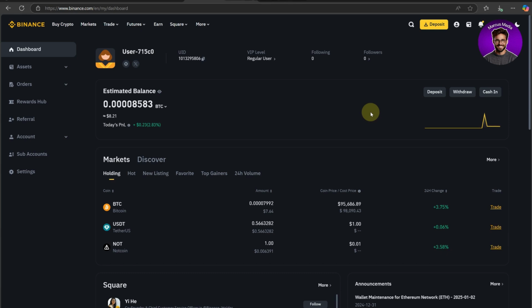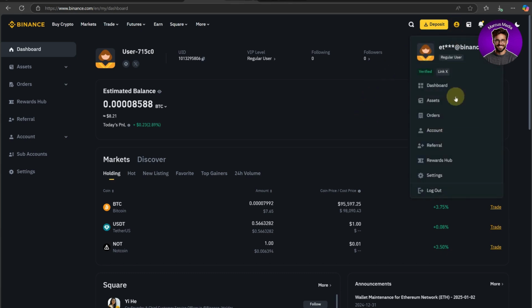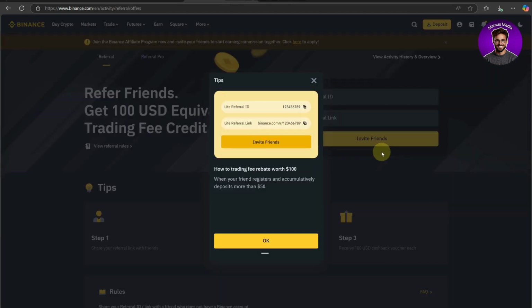Next, hover your cursor over the account icon at the top right corner, and a drop down menu will appear. From this menu, select Referral. This will take you to the referral page where you can manage your referral settings.